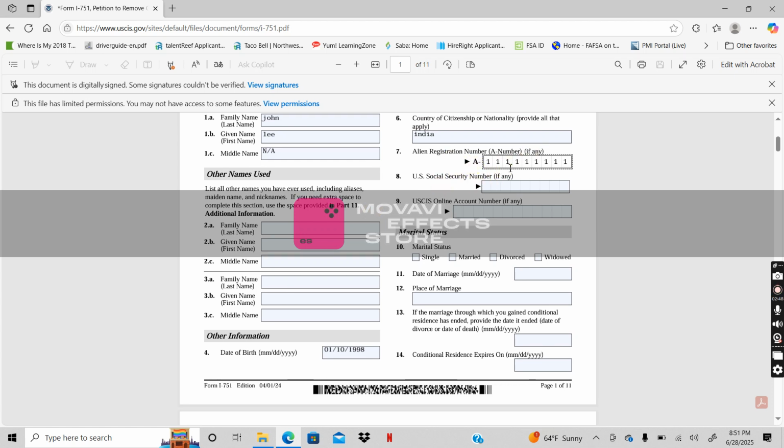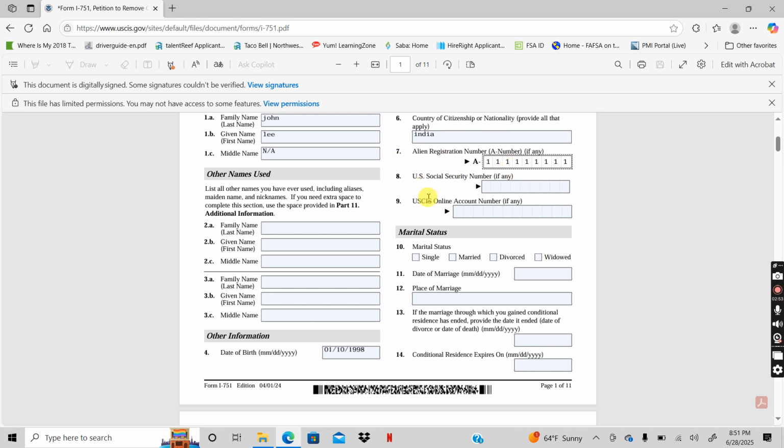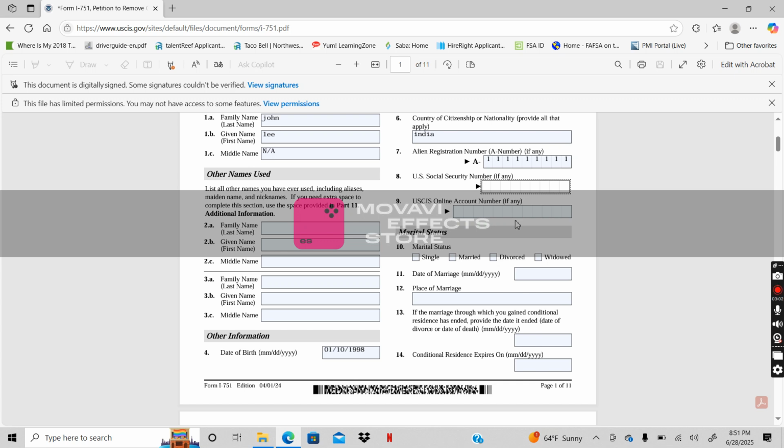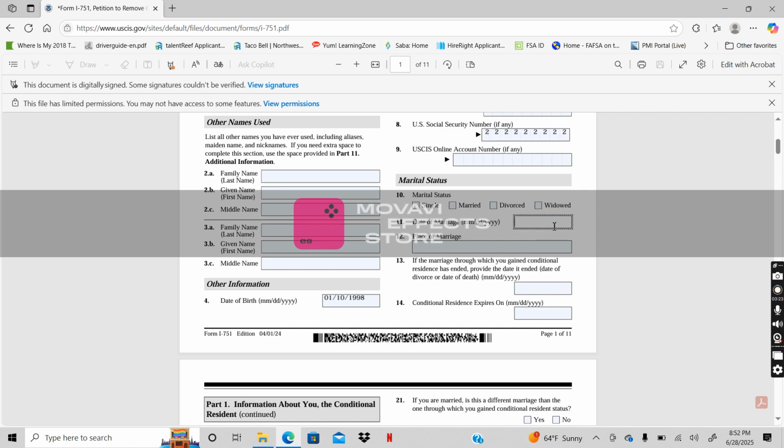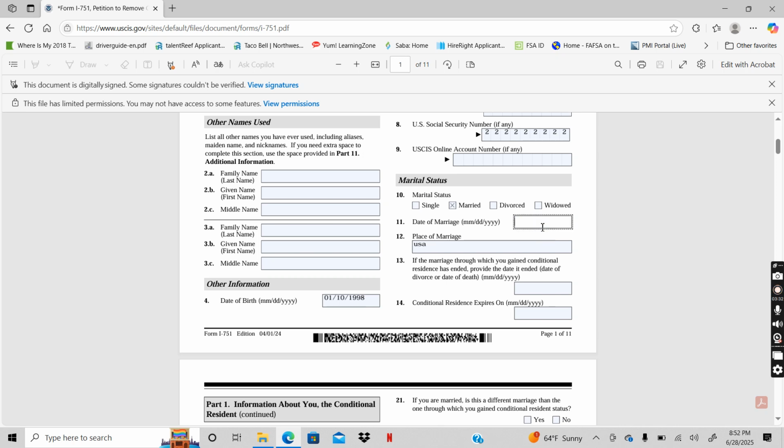If you do not know which one is your A number, you can simply go on Google and type where is the A number located on the green card. Social security number. If you have that conditional green card, you definitely have a 9-digit social security number. So you have to fill this, and if you do have your USCIS account number, then you have to put it here. And then down here, marital status, single, married, divorced, or widowed, you have to put here. And date of marriage, put it here, okay? Place of marriage, definitely USA. So here just select married, and I'll just put any date.